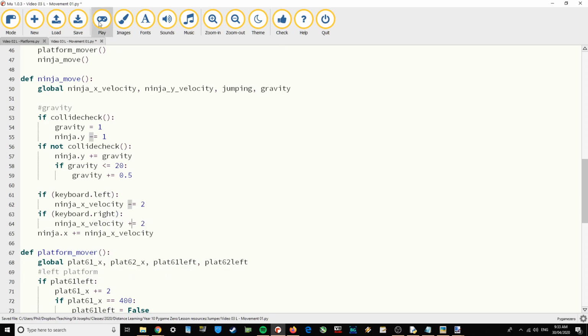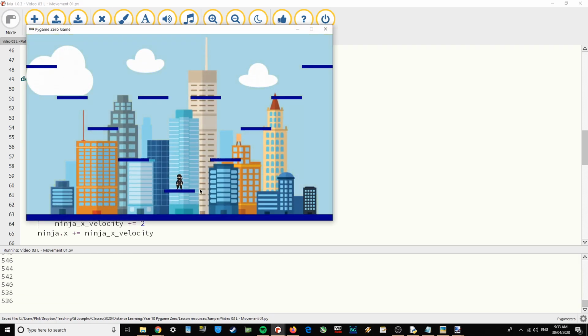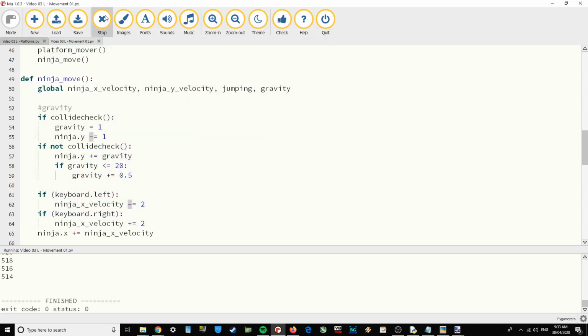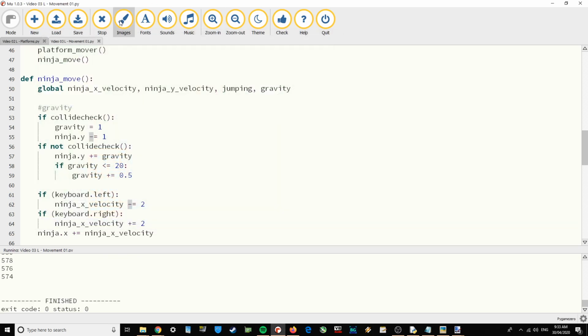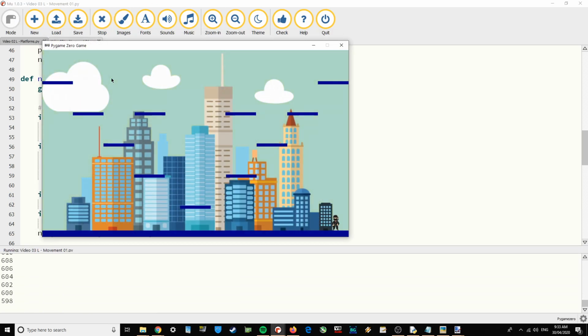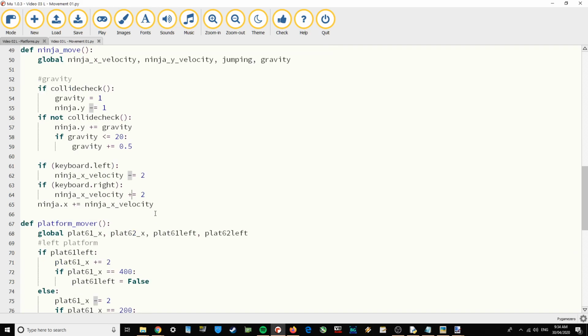So let's just demonstrate that and see what's wrong about that. So Ninja goes left, okay, he moved left, but he flew straight off the screen. Right, okay, so I can turn around, and he goes flying off the edge of the screen, and he also goes incredibly fast. So it's not perfect. We need to do a few more things.